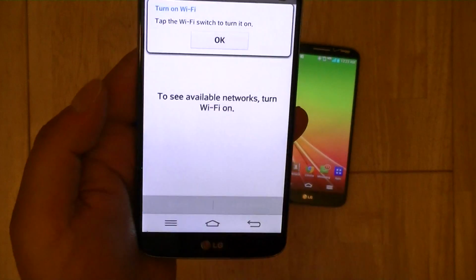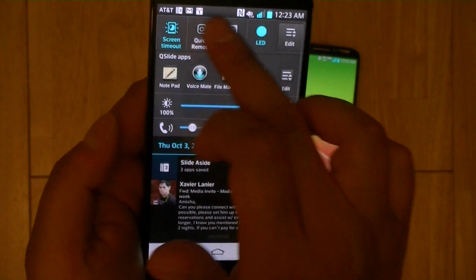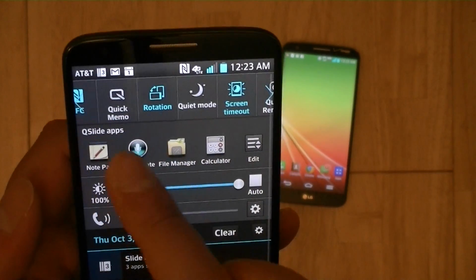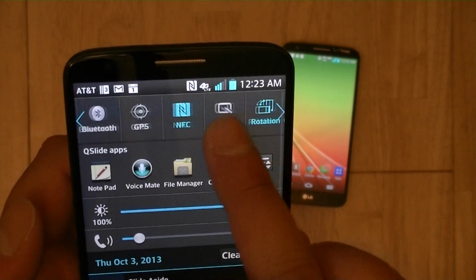So let's go ahead and take a look at how it looks now. So now I have airplane mode at the beginning. Quick Memo has moved towards the middle of the list.